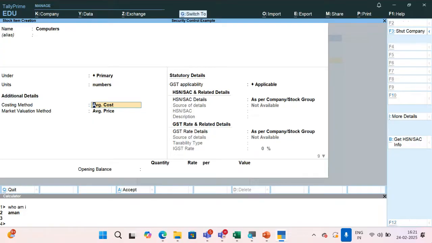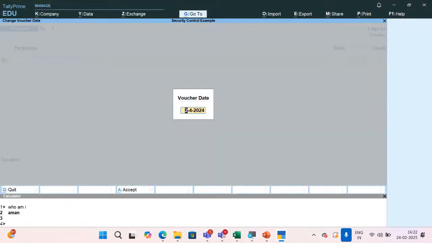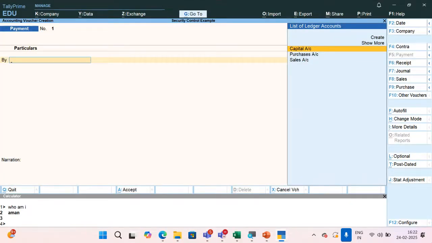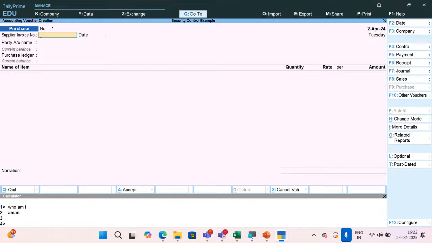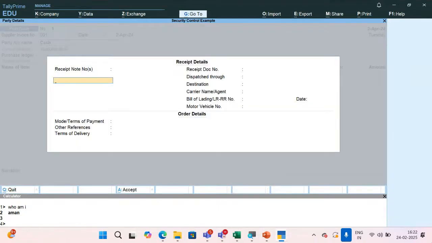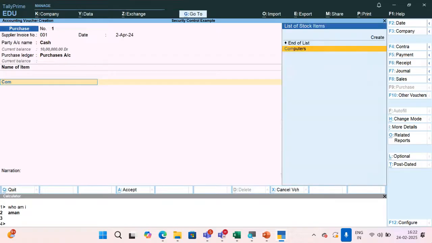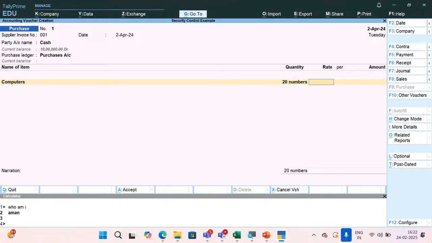Control A. Now Aman purchased the computers, 20 computers on 2nd April. Okay, F9. Aman purchased the computers on 2nd April and he passed the entry, he purchased that on cash. Purchase computers, 20 computers. The rate is 50,000.